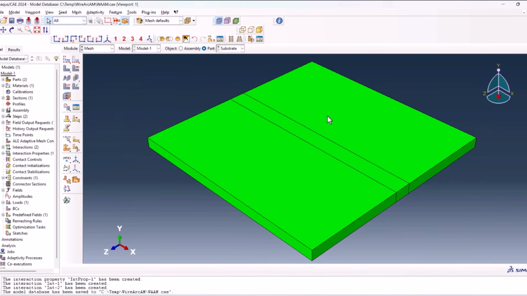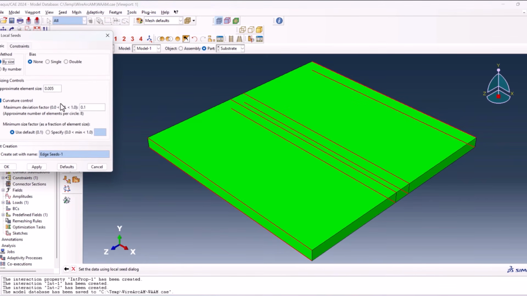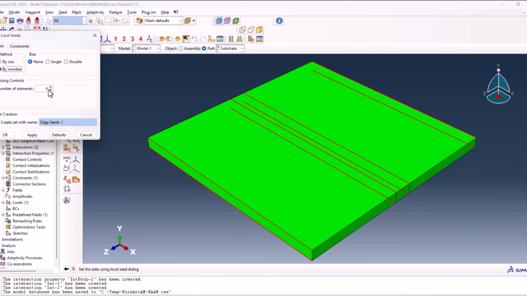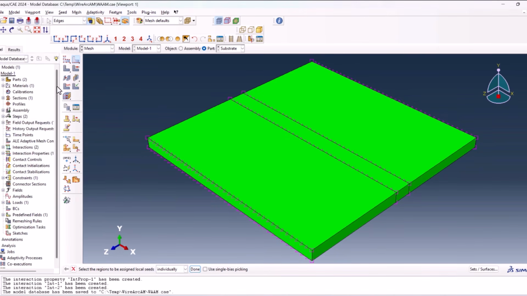Now we go to the part. First we go to the substrate. Okay, now we want to see the edges. First we select this one, hold shift, select these 4, these 2, and these 2, done. Put it on by number and add a 0 here, so we need 40 elements in this direction, and okay.